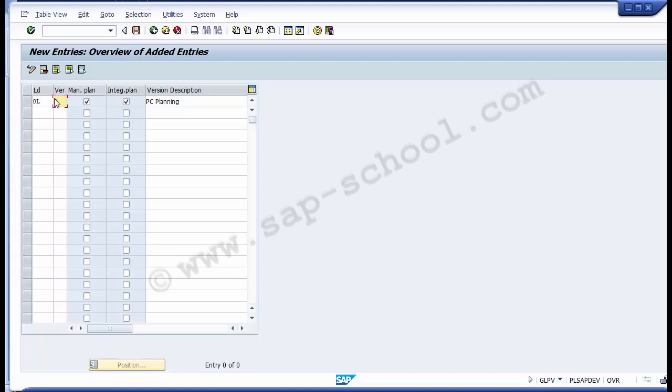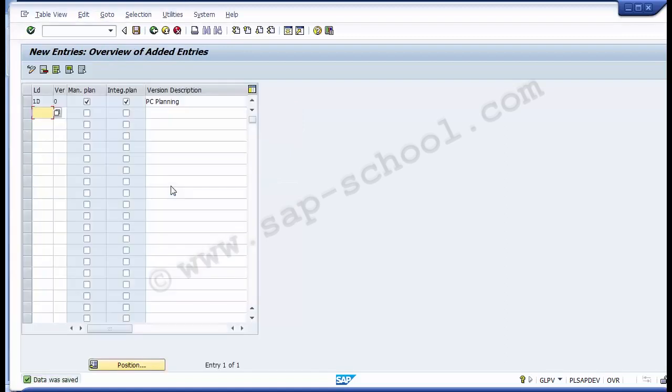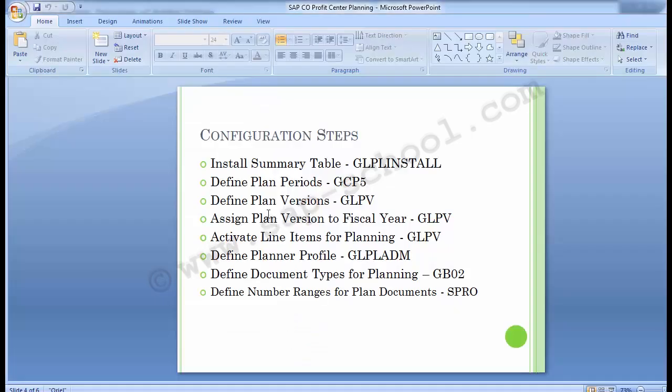So now once you have created it, you can save this screen, and once you save, your plan version will be created. Once you go to save, the system will ask you for a request. So you need to create a request number, and you can click on continue, and now you can see that the request has been saved. So the third configuration step has been completed. We have been able to define the plan version successfully in the SAP system.